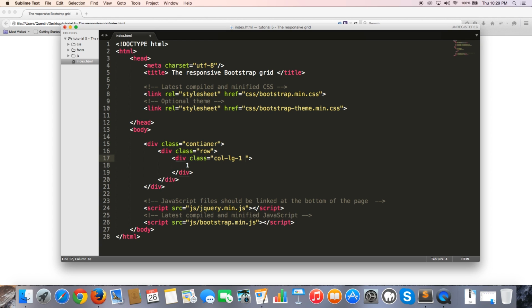And this means that we're creating a column that on a large screen displays at 1 column width. Okay. And I also want to give this a secondary class by just leaving a space and adding bg-warning. And that is going to add a background color. So Bootstrap has these background colors that we can add with this class. So bg for background and then warning for the actual color code.